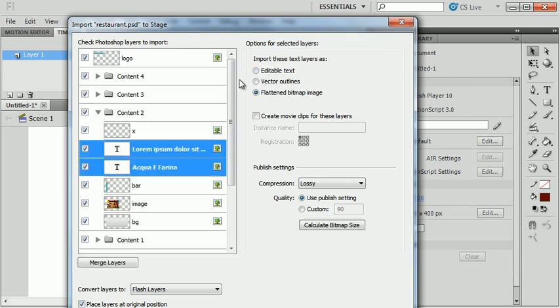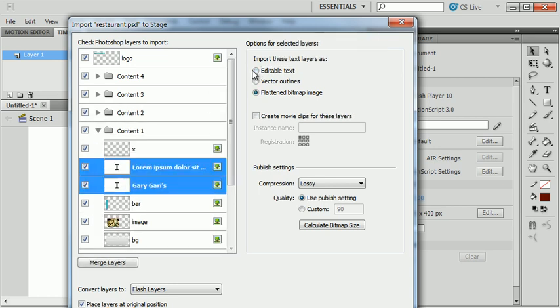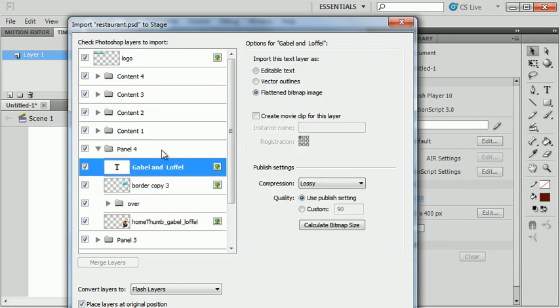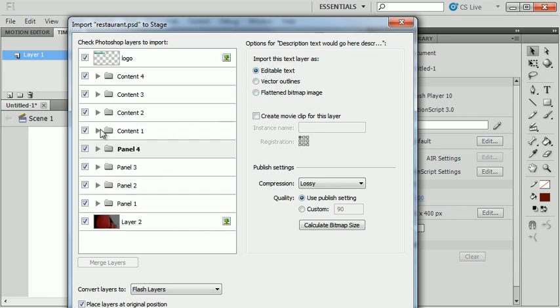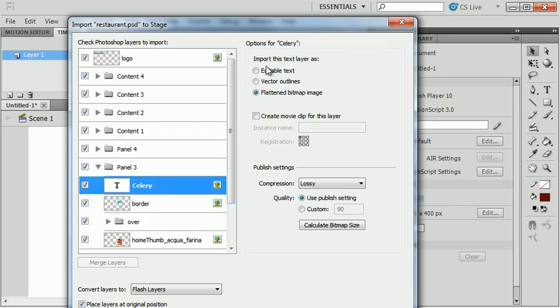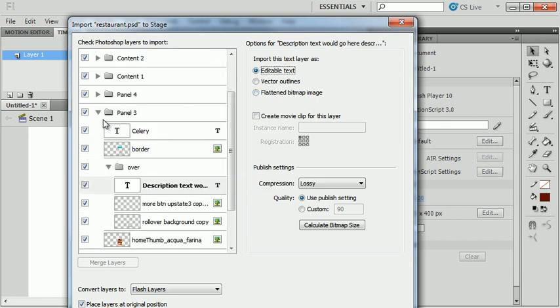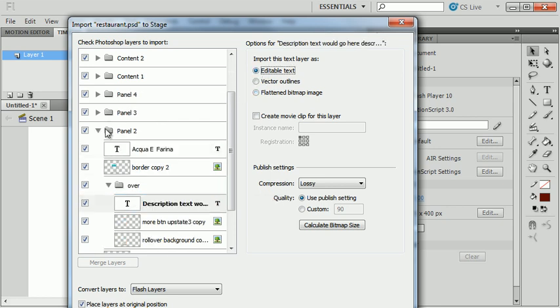So what I want you to know is in the preferences for Flash, if you go under your preferences, which if you're on Windows is under the edit menu, on a Mac it's the Flash menu in the upper left-hand corner. You can set for the text to be imported automatically as text by default. So you don't have to go through all the layers like I'm currently doing right now. And you can see what a pain this process can be.